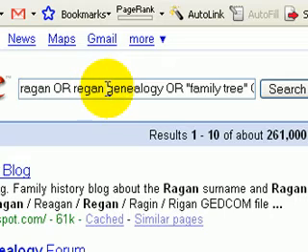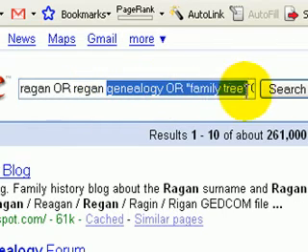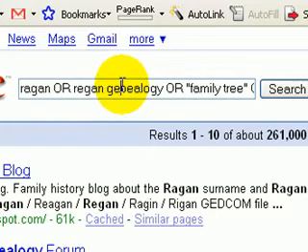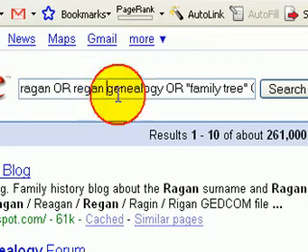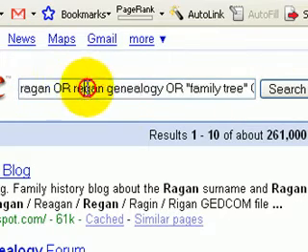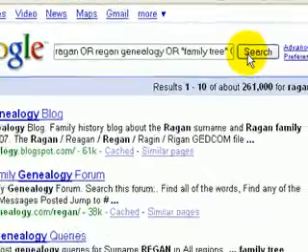And then this section here is the good old genealogy or family tree in a phrase, or the misspelling of the word genealogy. Note that there is not anything between this section and this section, there's not the OR operator here. You don't need to do that because it's looking for this or this, and then it's looking for this or this or this. If that makes sense. We do a search and we see the results.